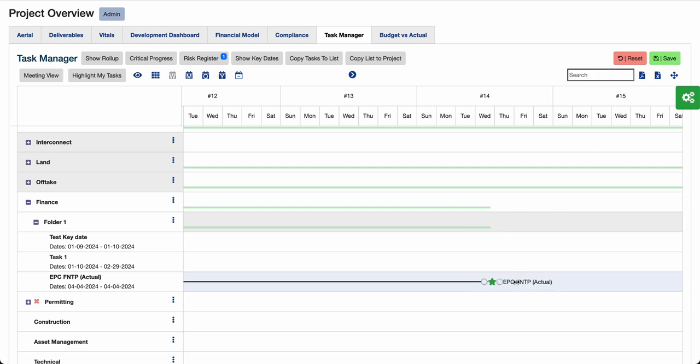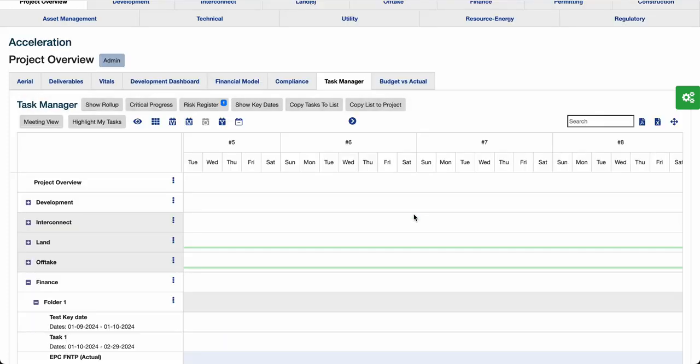So I want it on the 4th. No, I want it on the 5th. I'll move it over to the 5th, and moved it to the 6th. There it is. So then I can save it, and that triggers the milestone again.